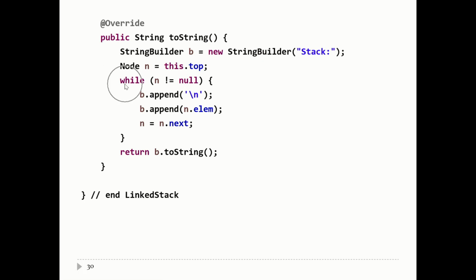So you start at the top. Here's our general iteration pattern right there. Start at the top. Well, n is not null, so I have a node that contains an element. So I'm going to append a new line character. Then I'm going to append the element as a string. And then I'm going to advance n to go to the next node. And then at the end, I'm just going to ask for the string representation of the StringBuilder, and that implements toString.